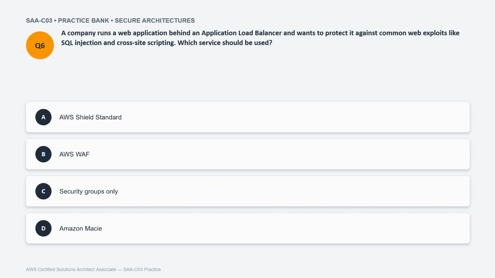So I would always suggest, whenever we have to protect against common web exploits like SQL injection and cross-site scripting, HTTP and HTTPS, we can go with the firewall. AWS WAF lets you create rules that filter web requests based on patterns like SQL injection and XSS, and it's attached directly to the load balancer, CloudFront, and API Gateway. So this service will be helpful.